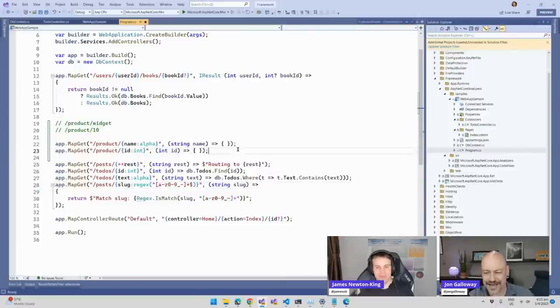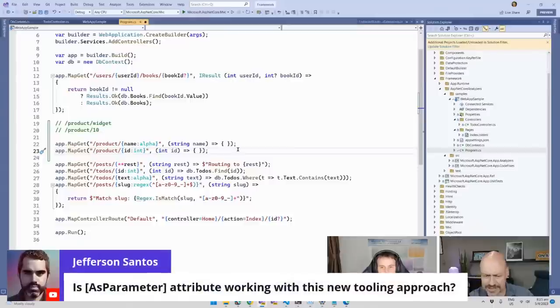Sure. Yeah. We had a question. Don't think you covered this. Is the as parameters attribute working with this new tooling approach? Yes, it is.